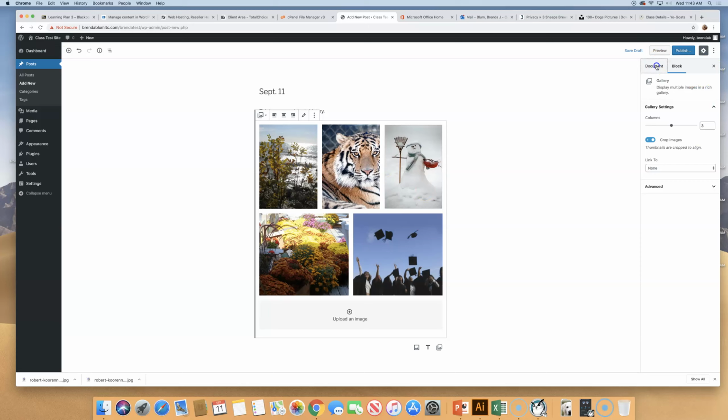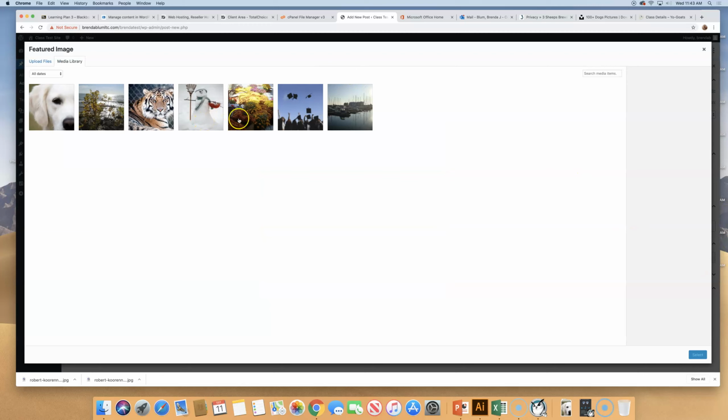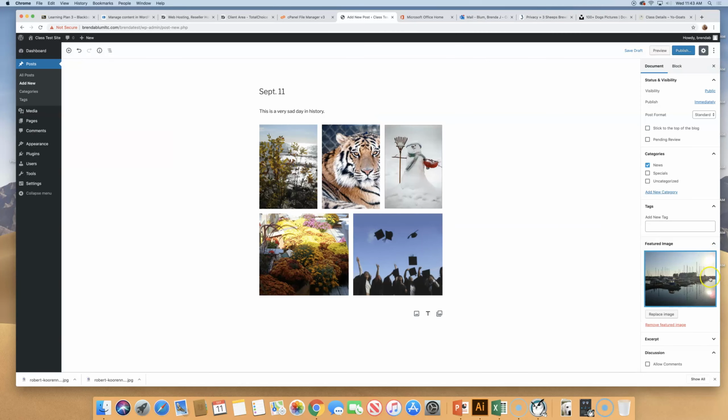So remember, before you publish, go to the Document tab, make sure it has a category, give it a featured image for that page, just to make sure if our theme uses it, and publish.